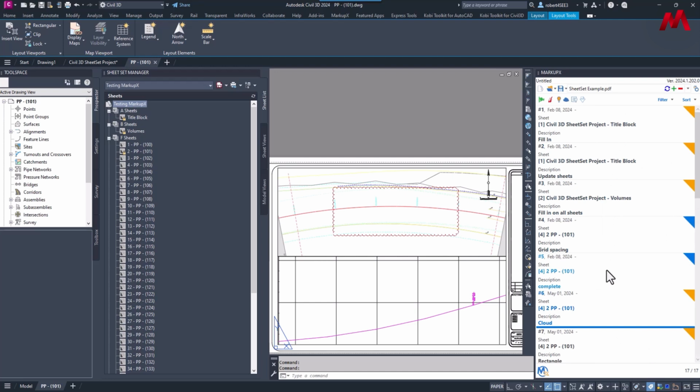Once again, our focus here is to keep you inside Civil 3D or AutoCAD, let you address the markups very quickly, jump to the next one without having to take your focus off of Civil 3D and going into some other product.